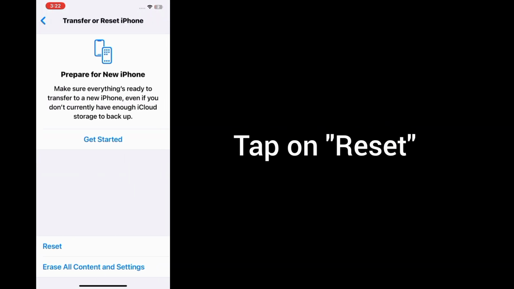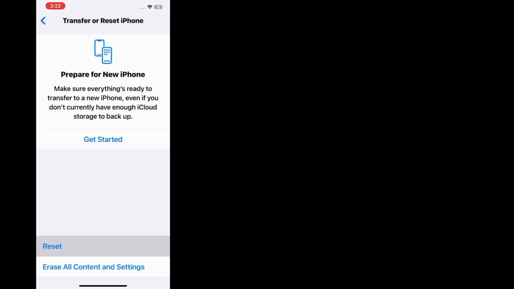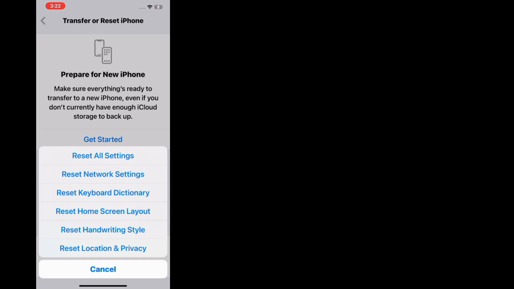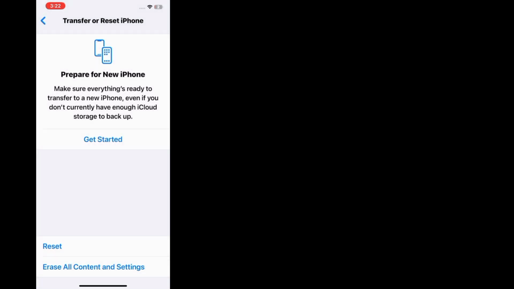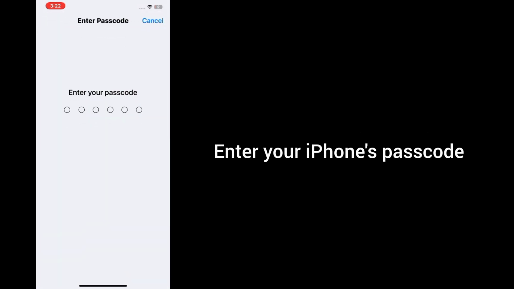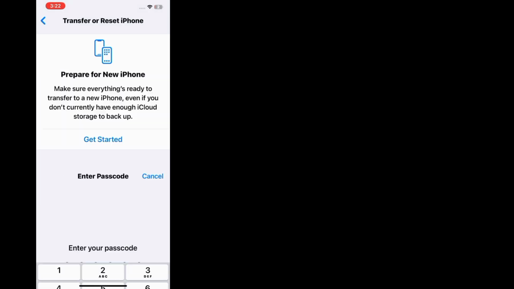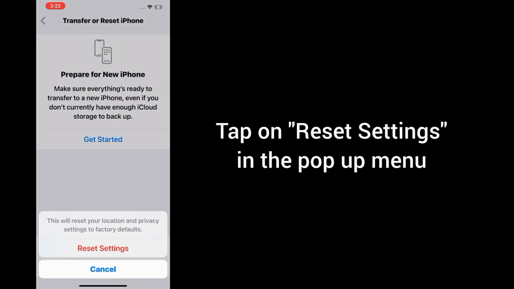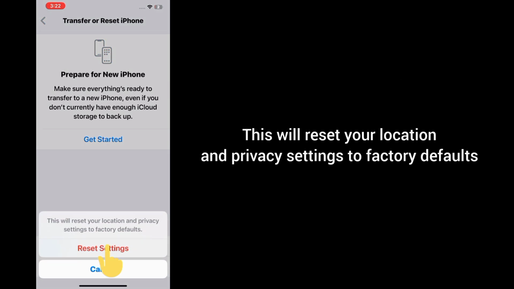Next, tap on reset. Now tap on the last option, reset location and privacy, in the pop-up menu. Now enter your iPhone's passcode. Next tap on reset settings in the pop-up menu. This will reset your location and privacy settings to factory defaults.